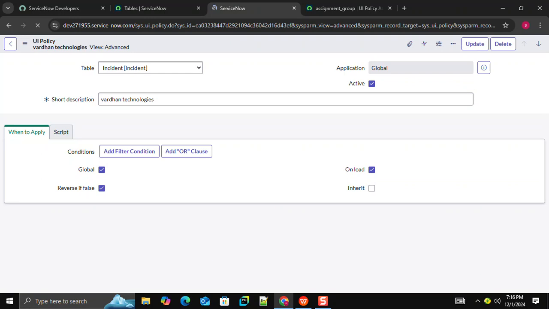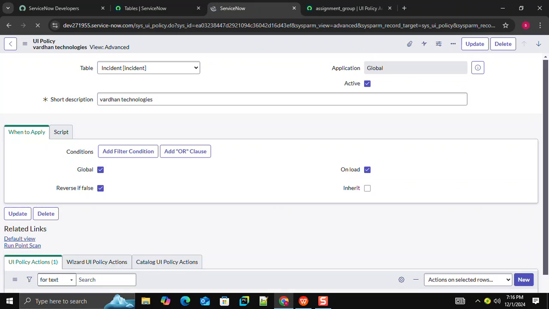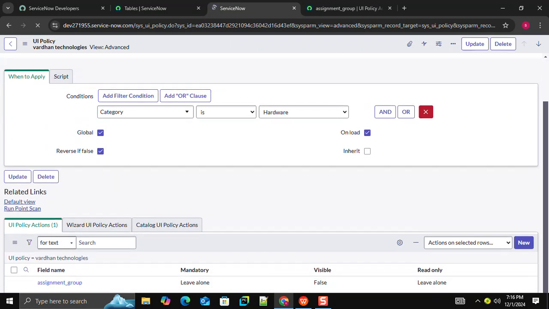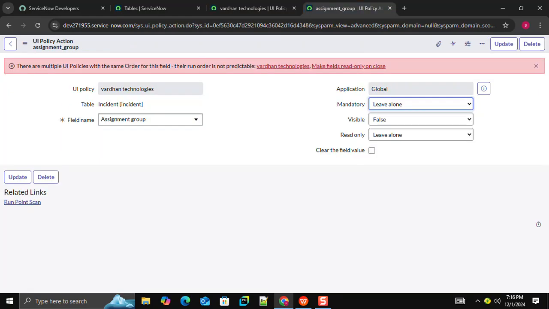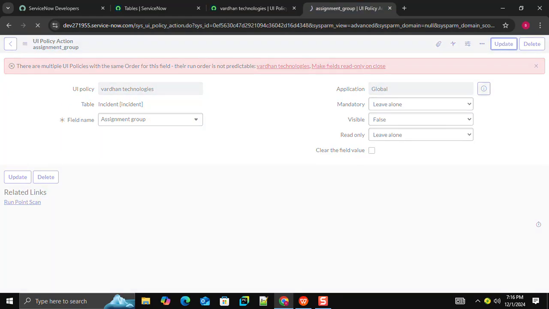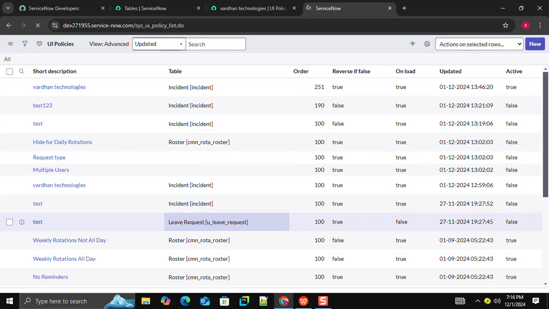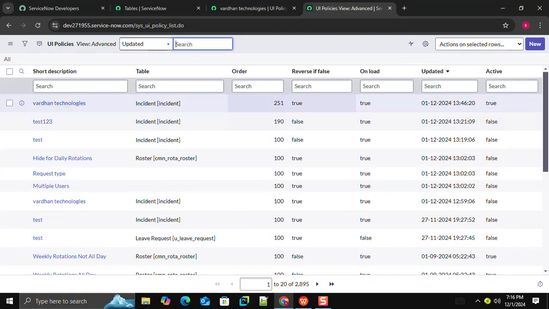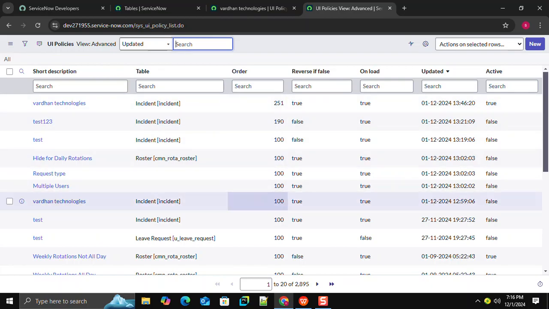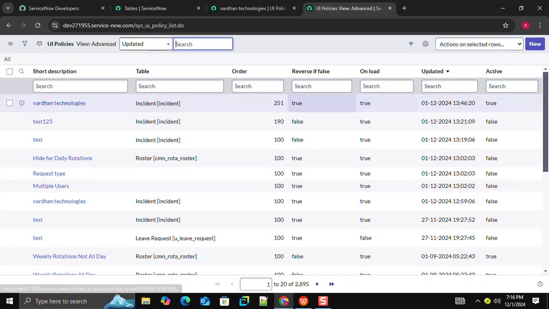Now the order number has been changed, right? Whenever we want to update this again, we'll see whether it is working fine or not. See, it was saved. For this I have given order number as 251. It doesn't match because all the other UI policies have 100, so I have changed the order to 251. Then go for the form. The form is the incident form.